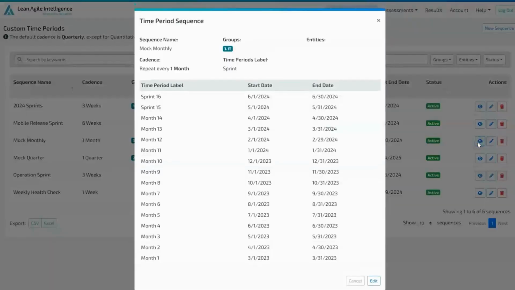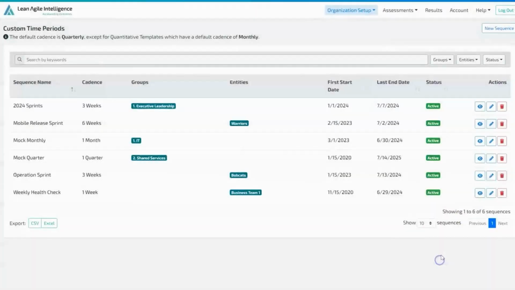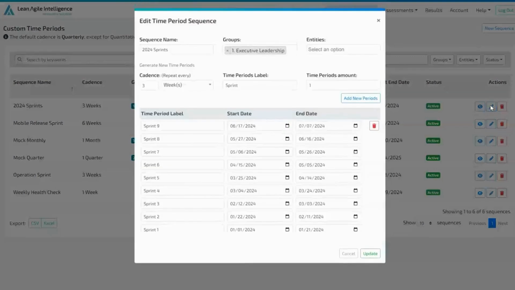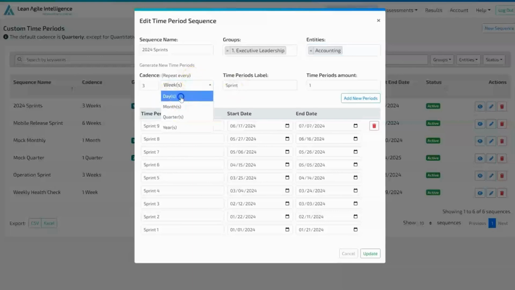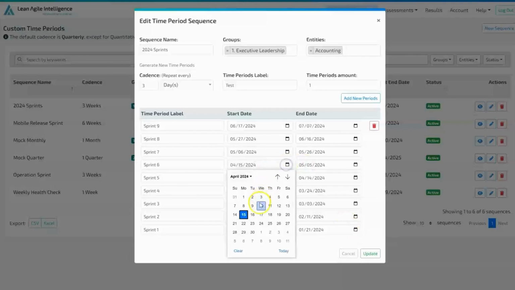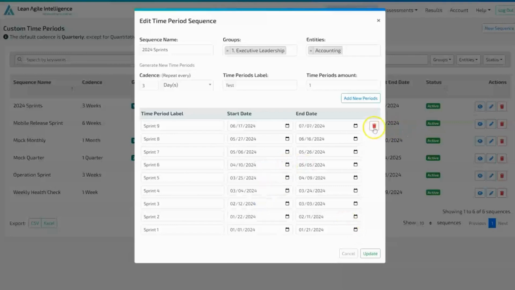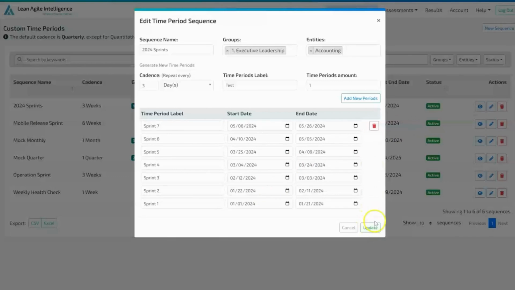The pop-up will display the information related to the custom time period. If you wish to edit the custom time periods, you can click Edit here or click the pen icon in the Custom Time Periods table. In the Edit pop-up, you can modify the sequence name, add or remove groups and entities, generate new time periods by adjusting the cadence and labels, then entering the number of new periods. Adjust labels, start dates, and end dates for existing periods. Or delete specific time periods if necessary. Once changes are made, click Update.